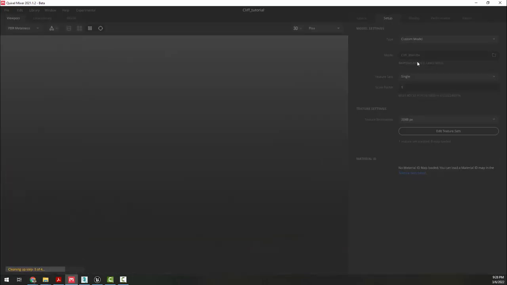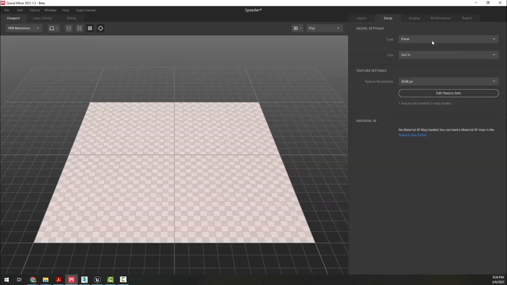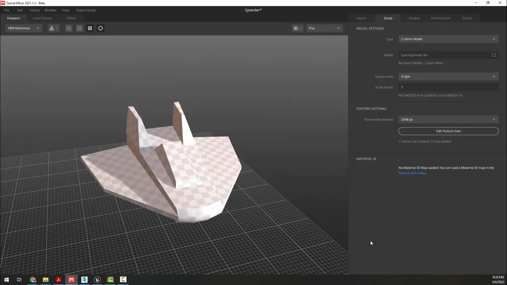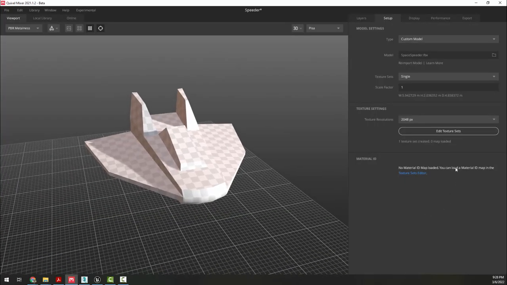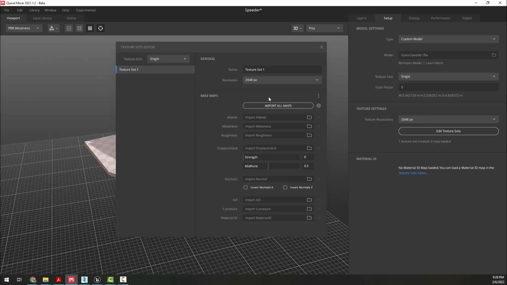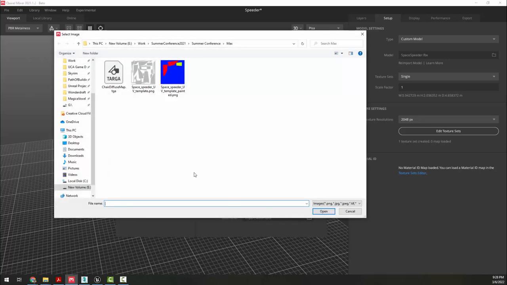I do want a custom model again. This time I'm going to grab the speeder and open it. And before leaving this page, this time I'm going to click right here and click this button that is helpfully linked for me. And it's going to open the texture sets editor. And down here, I want material ID. And I'm going to grab this painted material ID.